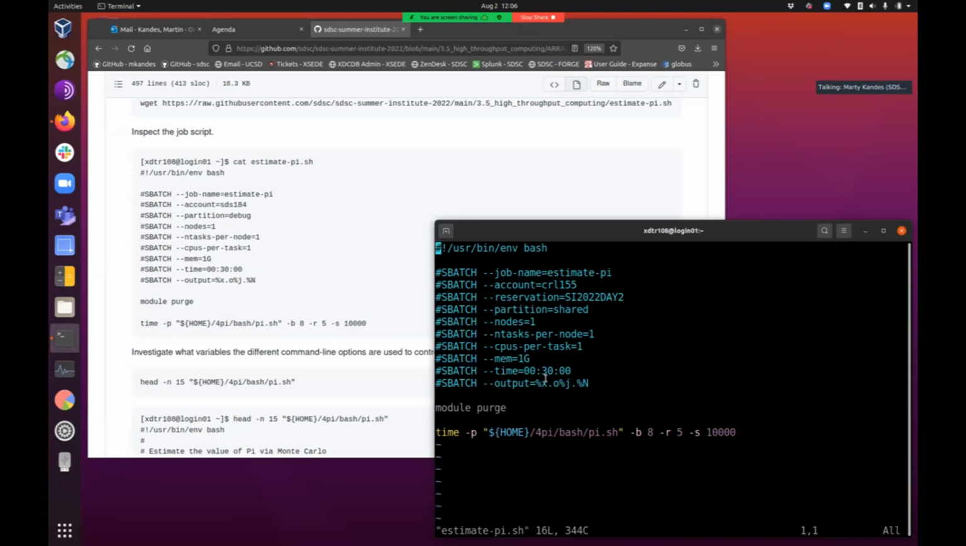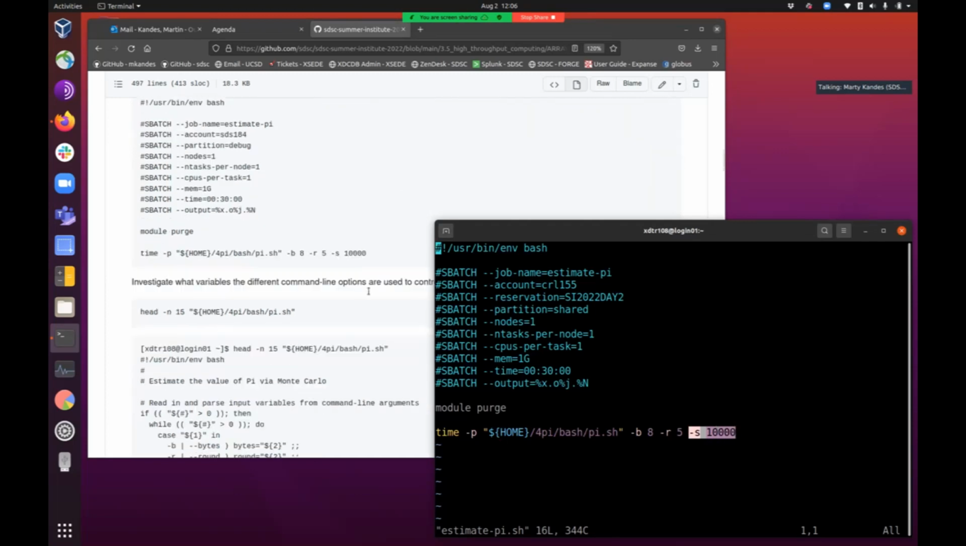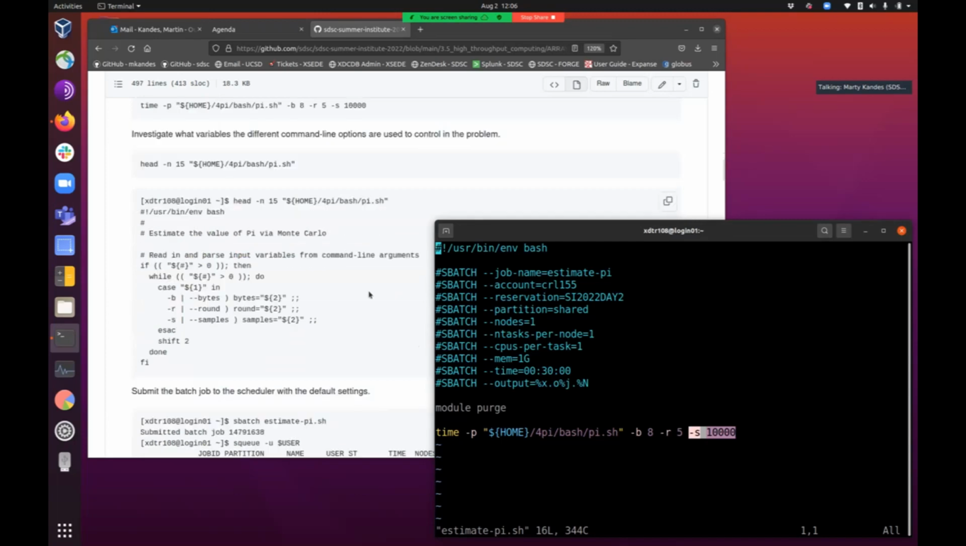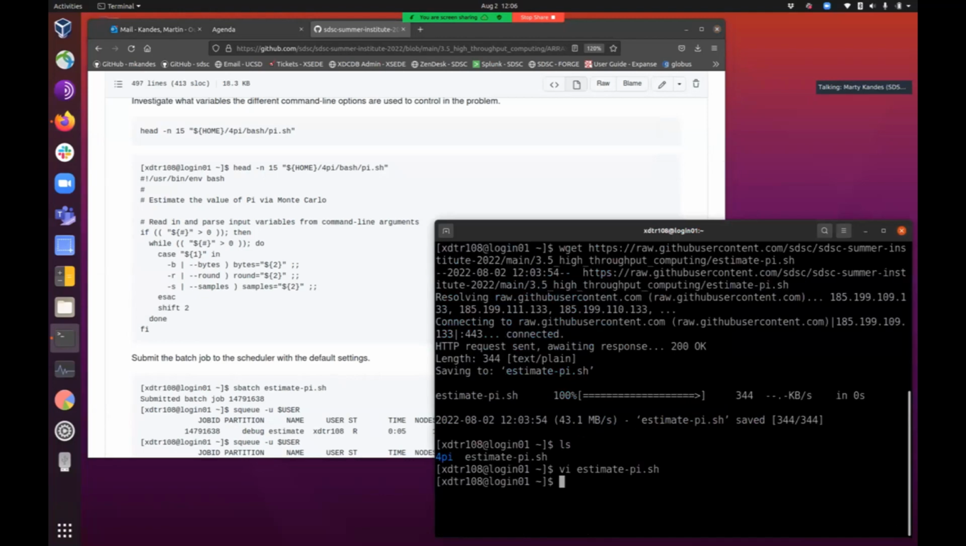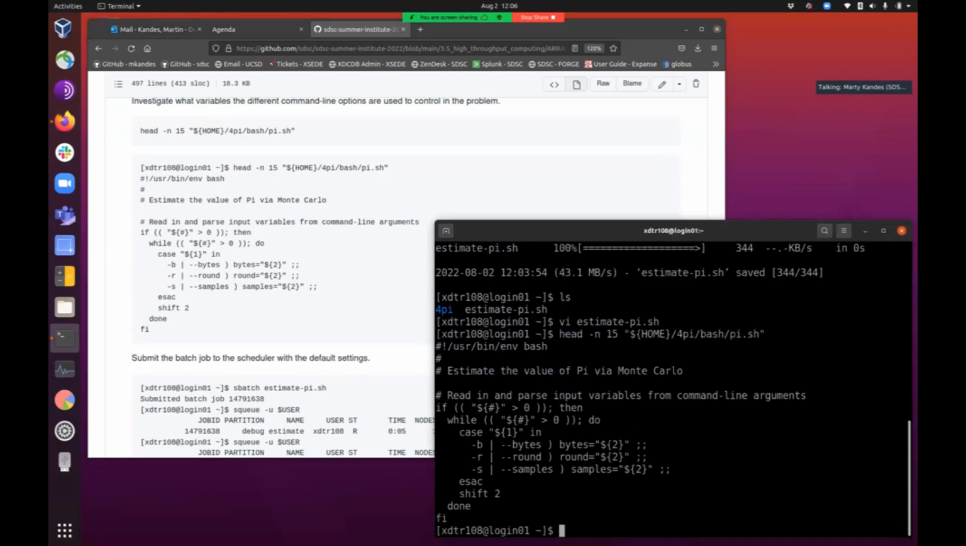Basically, what we're going to do first is run this bash pi version of the program. It has 3 inputs: -b, -r, and -s. If you want to look at the code, I put this command here. If you want to copy and paste this and run it on your command line, it'll output the first 15 lines of code on the command line. So you can look at it like this.